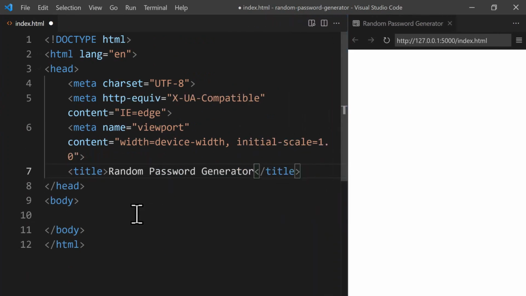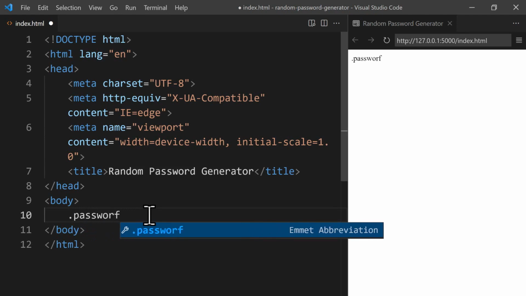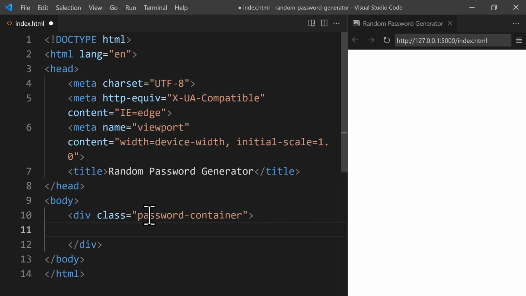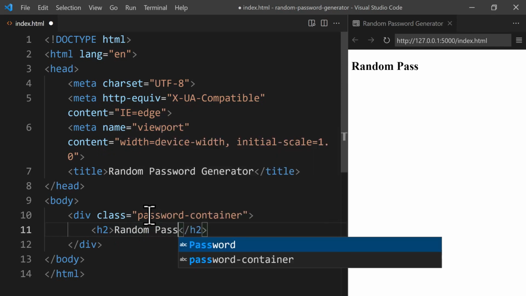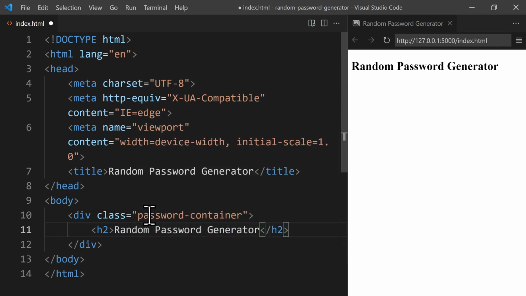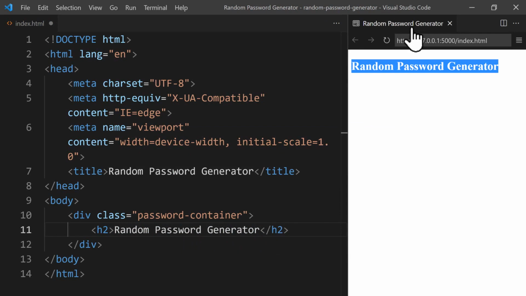So we open this a little bit more, and inside the body section, first we create a div with a class of password-container, which is the main container. Then we have the title of the container, which is an h2 tag, saying just Random Password Generator. You can see it here, and also you can see the title in the tab of the browser.